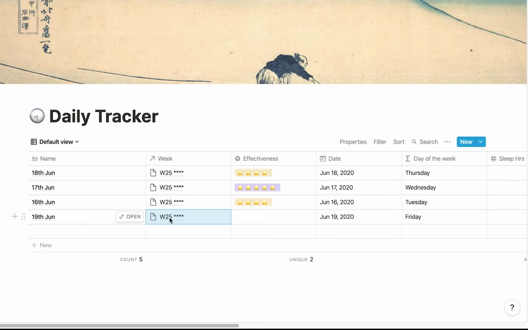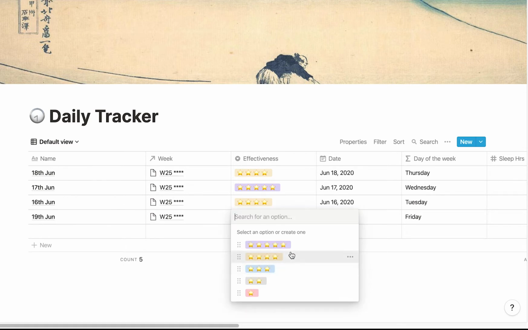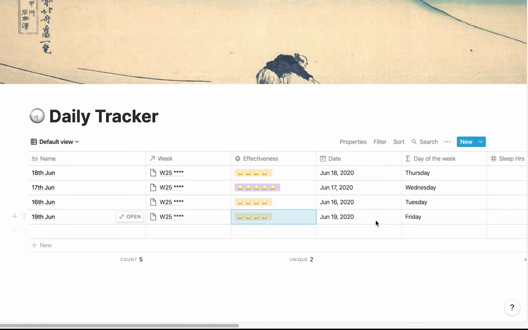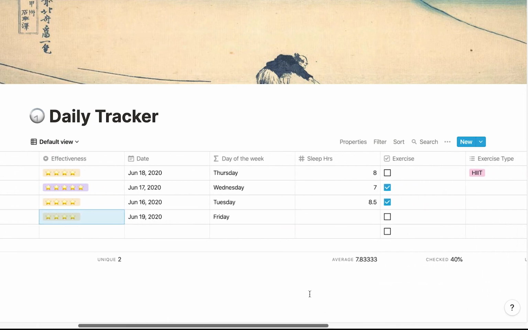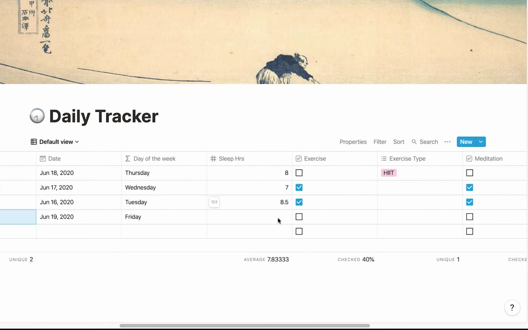but I like to use week 25 as we do here in Sweden. And so 19th, effectiveness, well, the day is not over yet, but today I've been super productive, so I want to use 4 stars at least. But this is something I do at the end of the day, but I feel like it's going to be a good day. Let's see, we have the date. This automatically calculates which day it is. Today is a Friday.